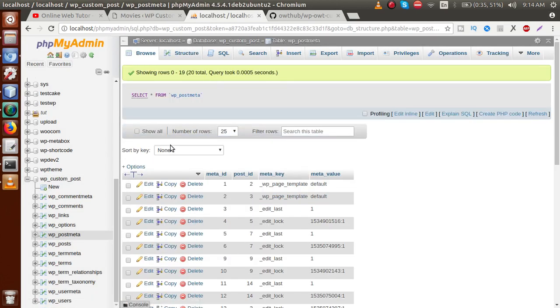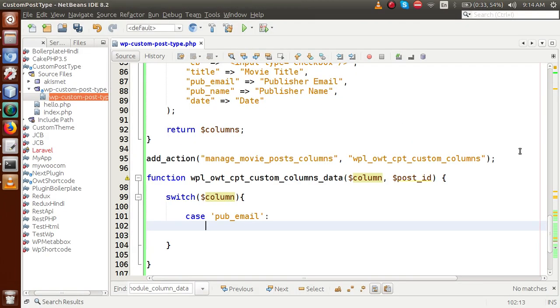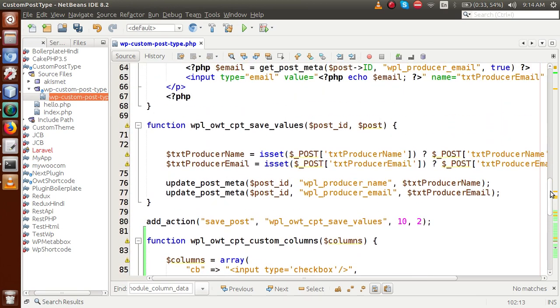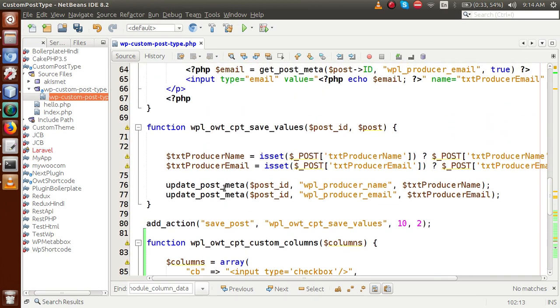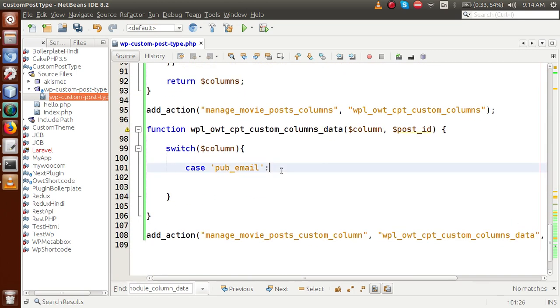If you remember guys, we saved a key called WPL producer email. This is the key that we used to save the email of our producer to the WP post meta table by using the WordPress function called update post meta. If you go to the editor and scroll up, this is the update post meta function we used to insert our details, and this is the key we used, WPL producer email. So we want to retrieve this value after getting the column as pub email.